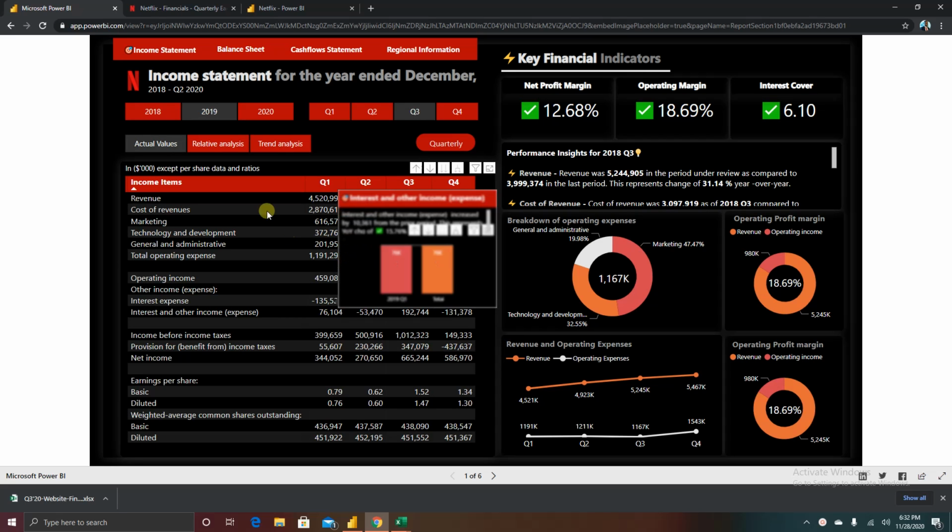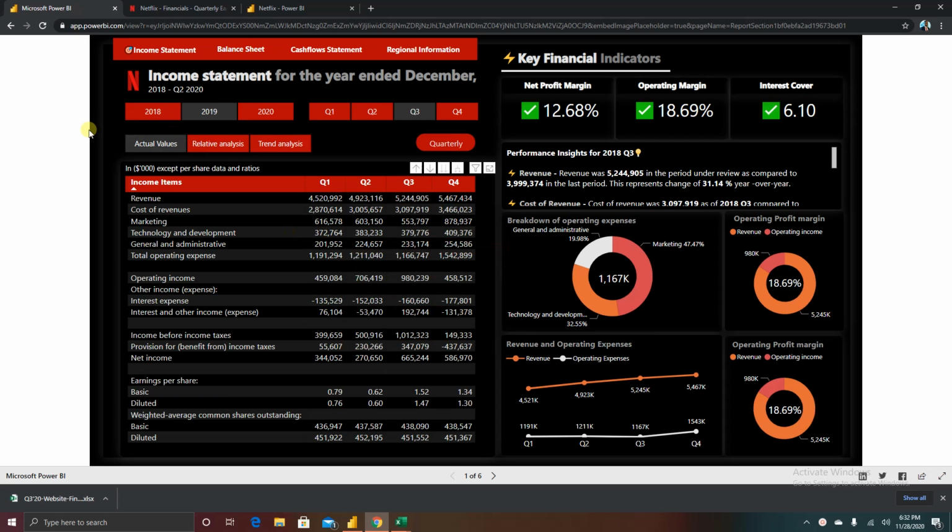So this is a sample of a financial report that I prepared using the Netflix financial report for second quarter 2020. If you take a look at this report, it has a lot of insight that we are providing to our users. Apart from that, we have almost all the new updates in Power BI configured in this report. So let me take you through how the report is structured.